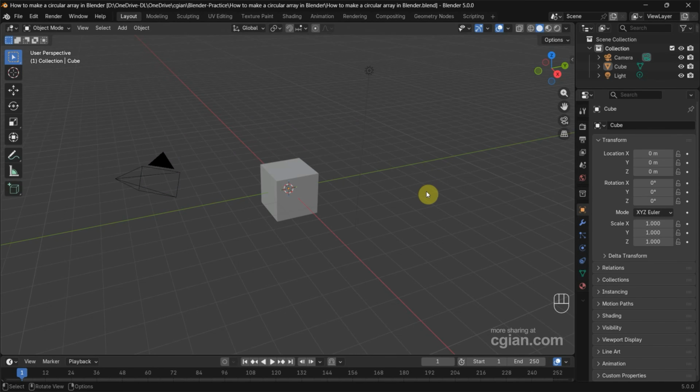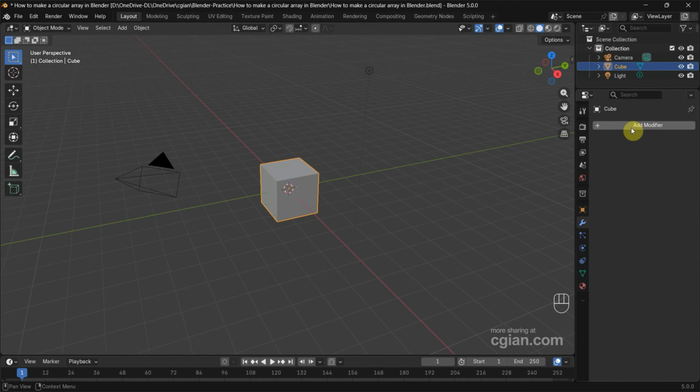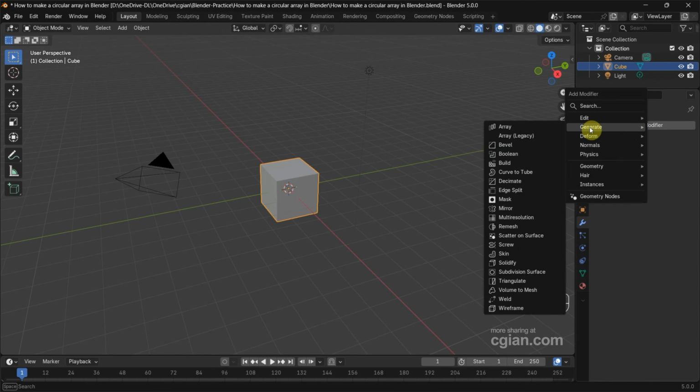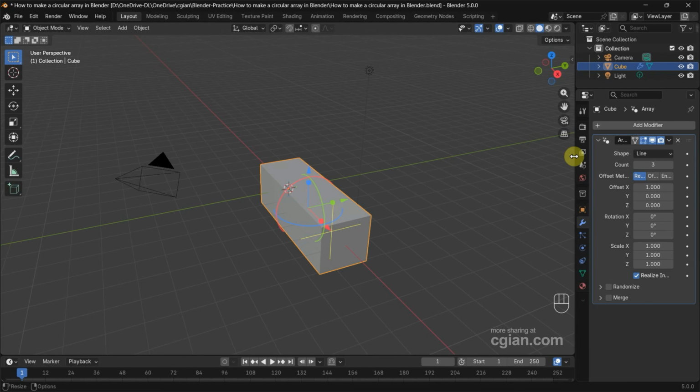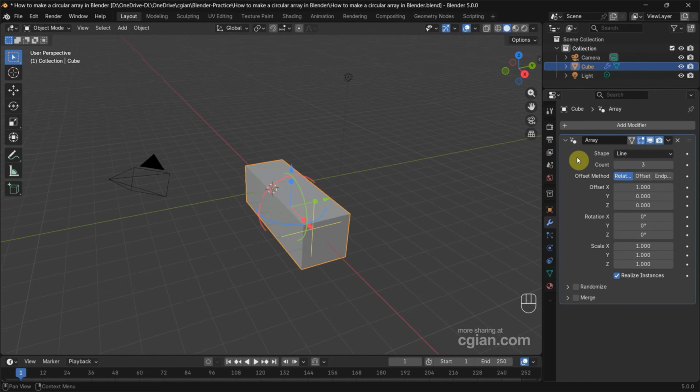If you want to use circular array, firstly we can select an object and then go to Modifier Properties and add the modifier. Next, we can go to Generate and add Array Modifier. We can see that the default setting is array object in line shape. We can change it to circle.